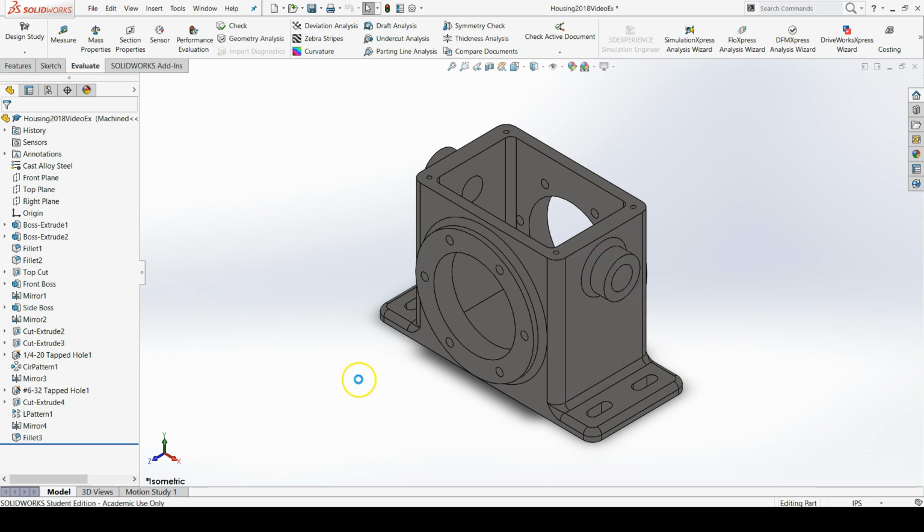So in SOLIDWORKS, what we can do is we can make things called configurations. These are different versions of our part within one part file. This is advantageous because I don't really want two different parts. In the end, I'm going to have just one part, but I need different versions of it because I need to send different versions of the model to the different people who are going to manufacture this part, such as the people who are going to forge the part. They'll get a certain model and drawing, and the people who are going to machine the part, they'll get a certain model and drawing. So in SOLIDWORKS, I can make configurations.